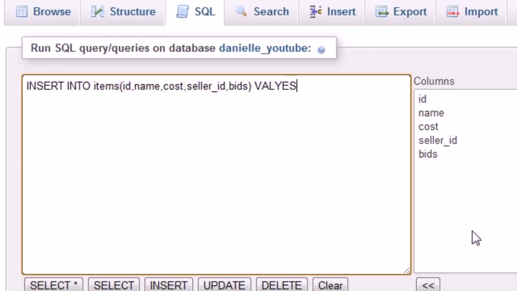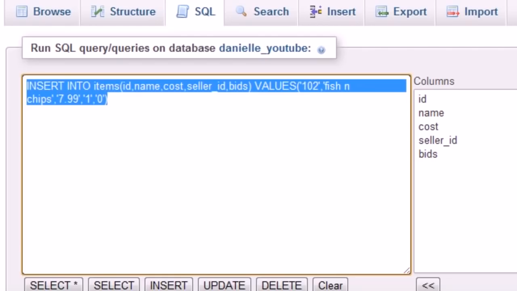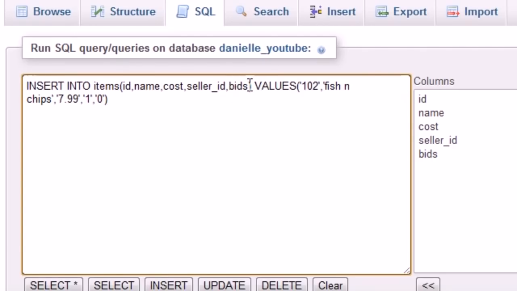Now you can go ahead and write, wow, definitely spelled that wrong, values and how many? 1, 2, 3, 4, 5. Remember not to add a comma after your last one. So this is item 102. I didn't even show you guys the row that we just inserted. I'll show you in a second. And this item can be fish and chips. And how much can this be? $7.99. Seems like a reasonable price. And of course, my seller ID is 1 and it doesn't have any bids so far. So this is an alternative way by explicitly writing the column names.